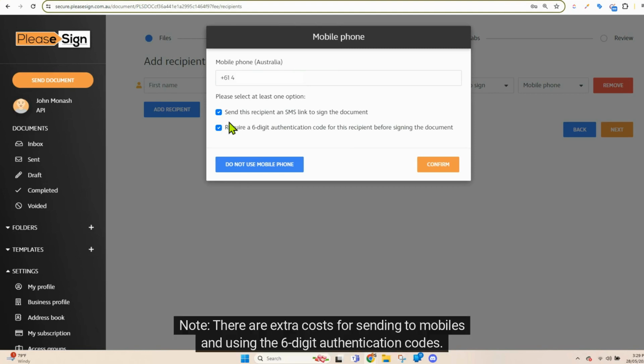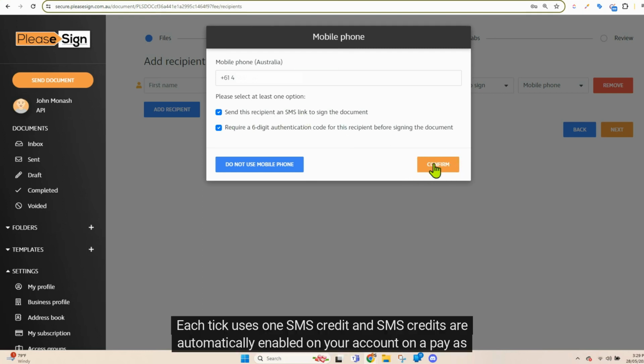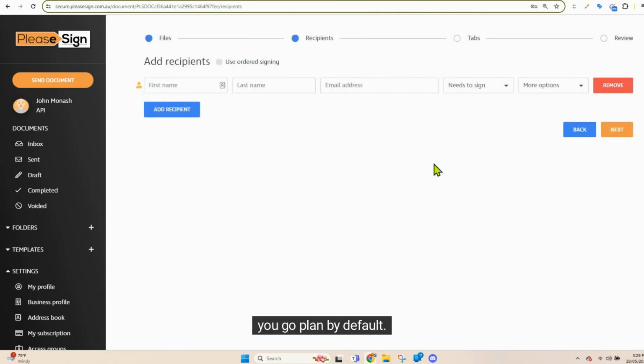Note, there are extra costs for sending to mobiles and using the 6-digit authentication codes. Each tick uses 1 SMS credit, and SMS credits are automatically enabled on your account on a pay-as-you-go plan by default. These cannot be disabled.